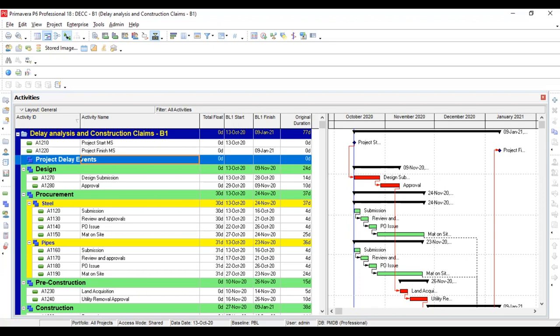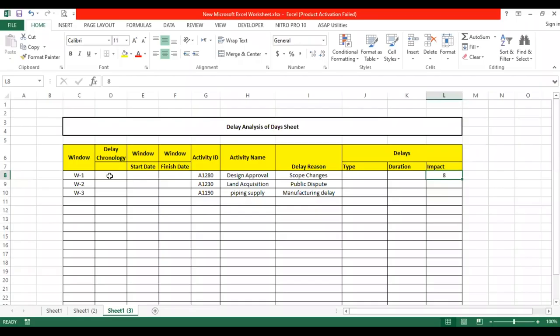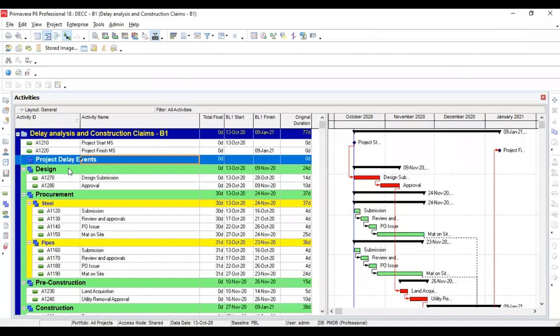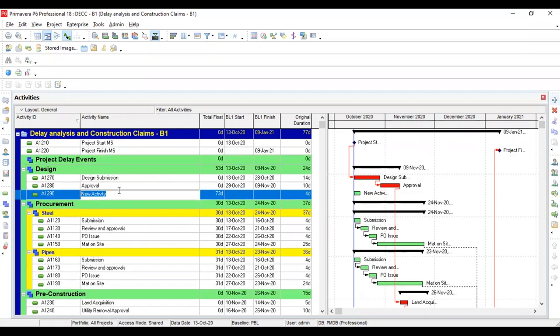So how to do that? I'll share the Excel sheet to make it clear. The first delay is D1. And I will share how to add this delay in Primavera P6. So I'm going to add this delay, which belongs to this work package, design, in between design and approval. So I will add one activity over here.